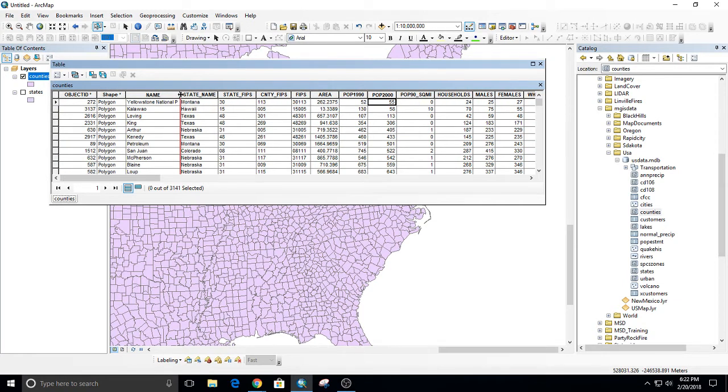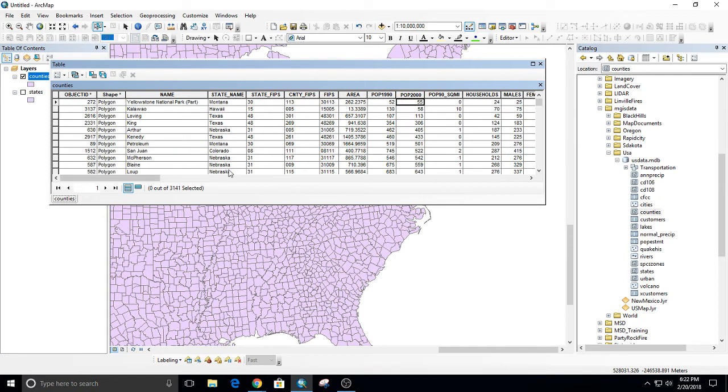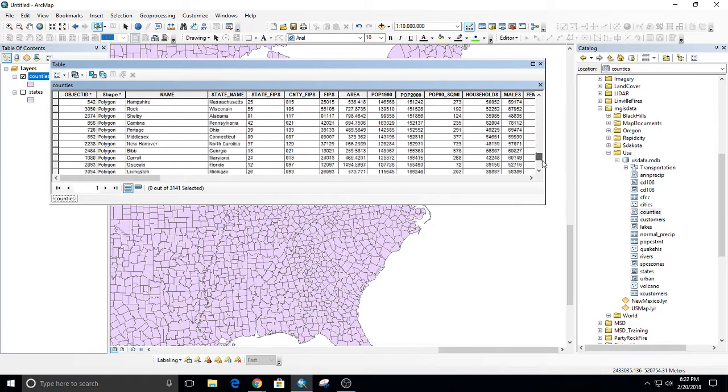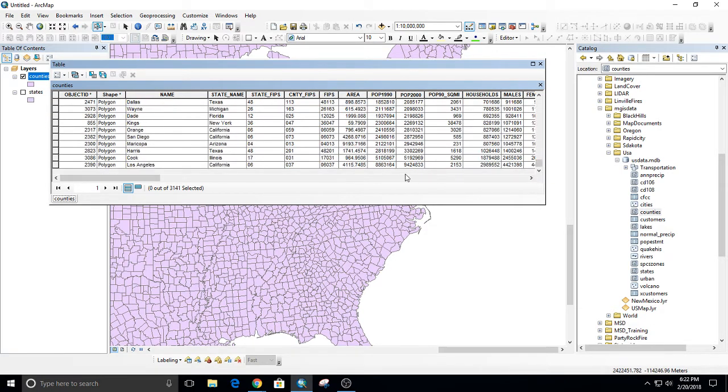Scroll over and you can see. This is kind of a weird example. I don't understand how that county is called Yellowstone National Park part. I'm not sure that is actually a county, but for the example, you can sort to figure this stuff out. What was the biggest county in 2000? Let's scroll to the bottom and look. LA County.